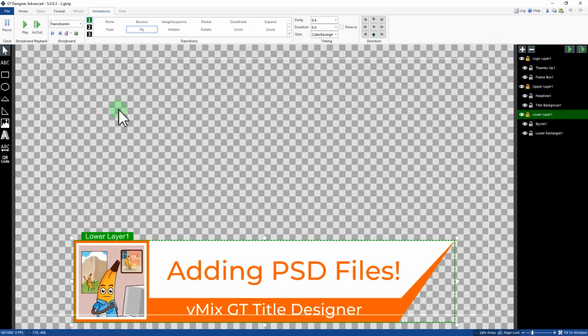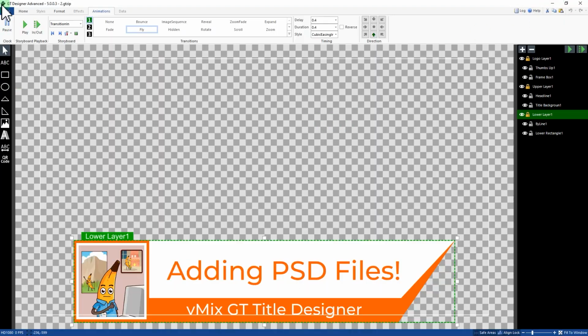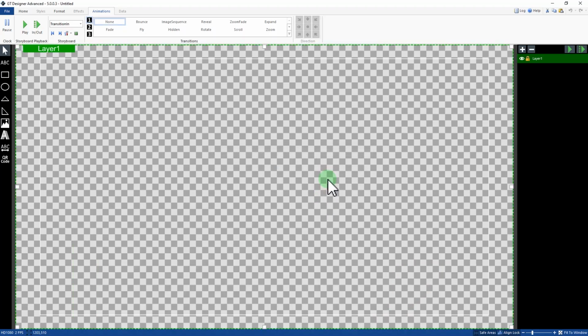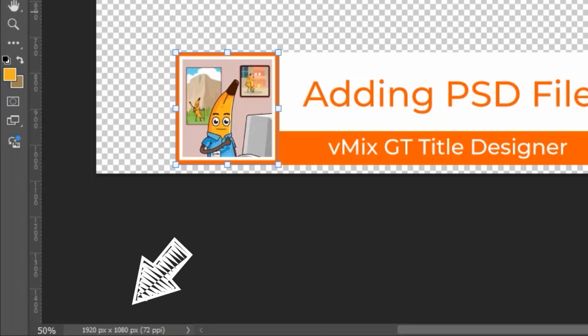So first things first, you want to make sure that your production, your GT Designer title, and your Photoshop canvas are all the same size. So I have a vMix production here, 1920 by 1080. I've got my GT title here, and I'm going to make this 1920 by 1080. And then I want to make sure that my Photoshop canvas is 1920 by 1080, which it is if you check the bottom left-hand corner.